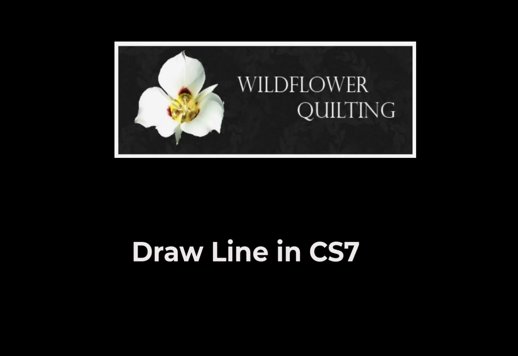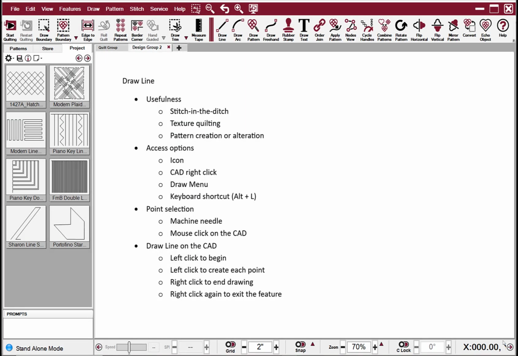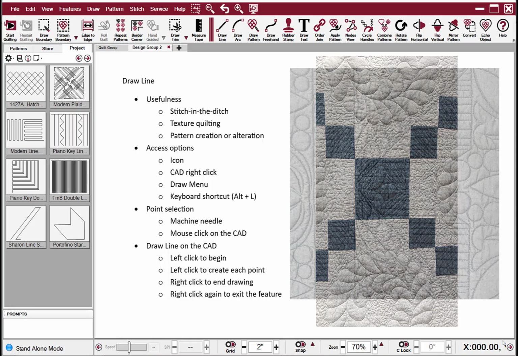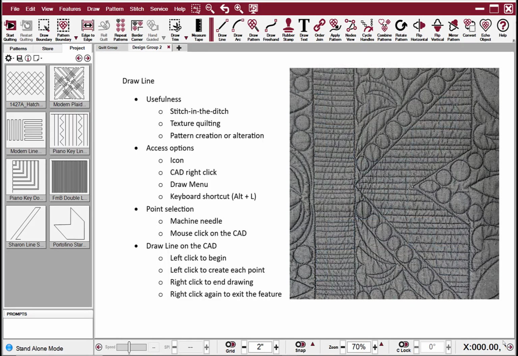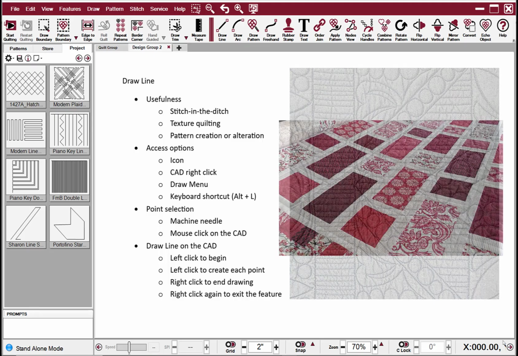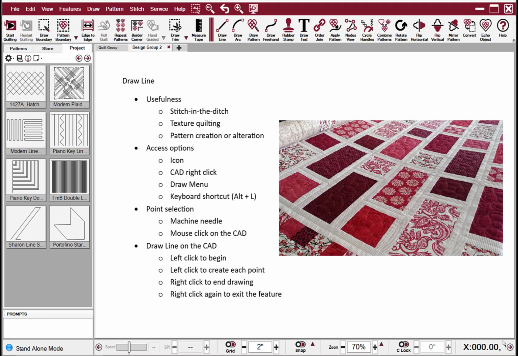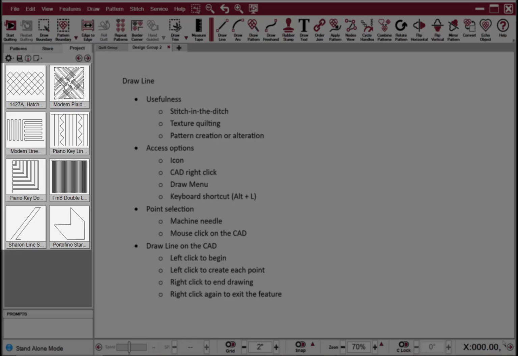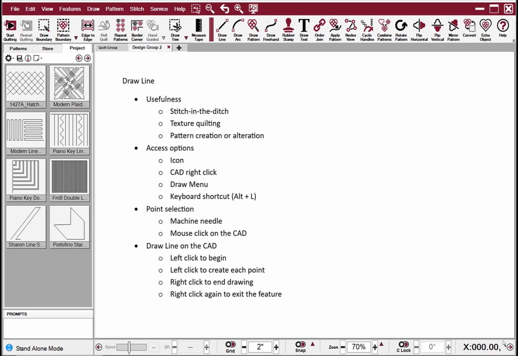This video is about the Draw Line feature in CreativeStudio 7. Draw Line can be very useful for doing things like stitch in the ditch on your quilt top. It can also be useful for texture quilting, or when creating a crosshatch design, or for creating horizontal lines all the way across a quilt. I use Draw Line all the time to create designs.